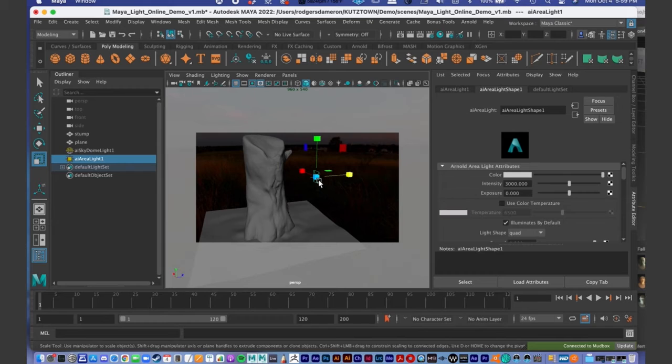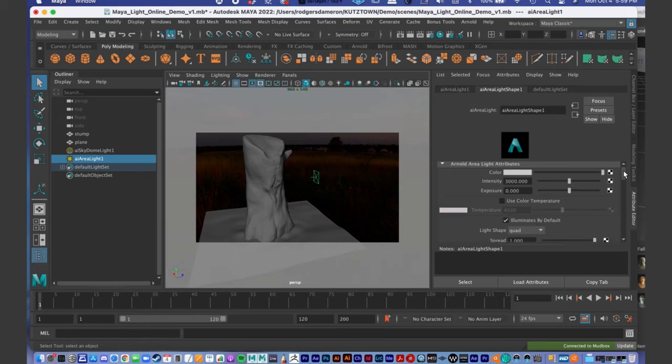So that's one of the biggest decisions you can make in your lighting: do you want your lights to be large and softer, or small and more severe? Then you have your light intensity and exposure.